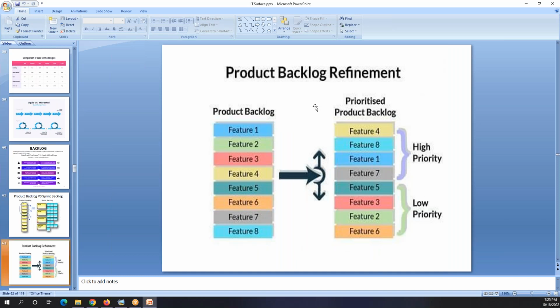Okay, so now it's product backlog refinement, or product backlog grooming. So what is that? I have all these features, all these stories. Now the product owner will come, and based on the product owner's priority, the position of a feature can change. So this will become high priority, and this will become low priority. And based on this priority, developers have to work.